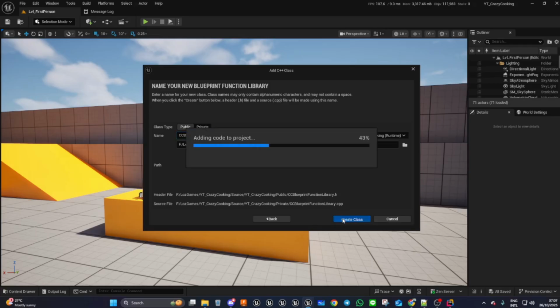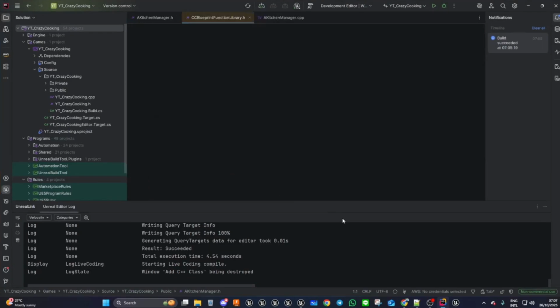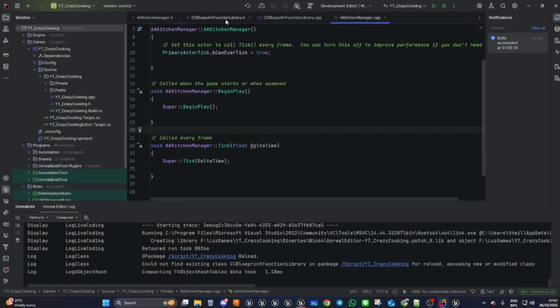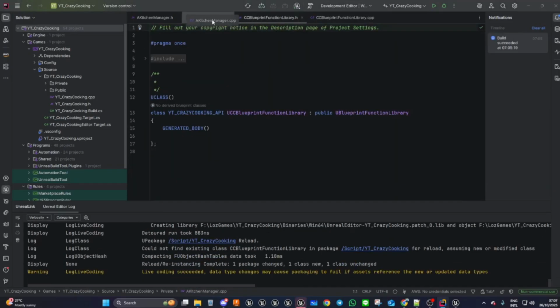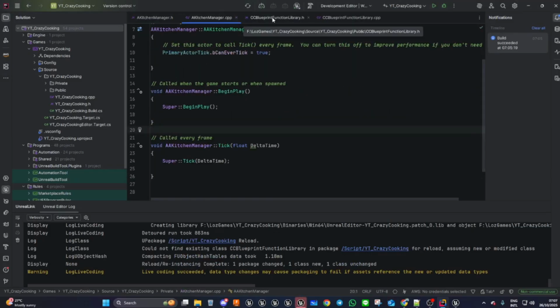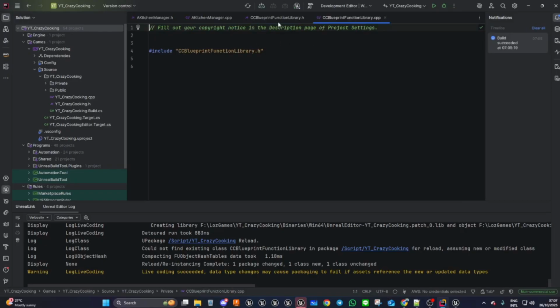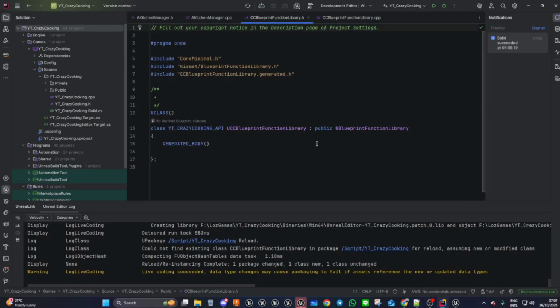Create the class. Now you shouldn't get any warnings, because it's already a C++ class. It'll open up your IDE again. Everything should be hunky-dory. So now you'll find it's made two more files, a .cpp and a .h. I'm going to put these in order so that it makes more sense: a .h file that includes, and a .cpp file. These are where we're going to do the work.